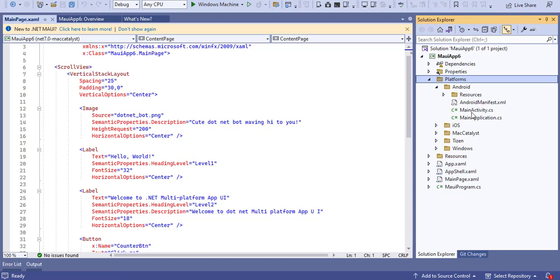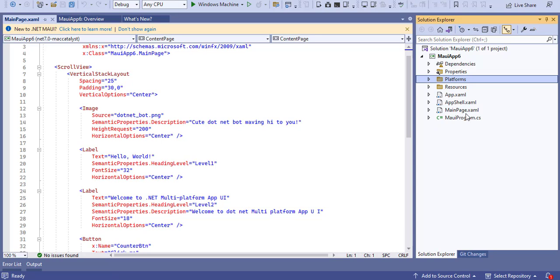There is the Android manifest file, main activity. It is the iOS folder, it will contain iOS related files and material. Same in the other folders. In Resources you can add an app icon, fonts, images and all the other things. Your splash screen will be added. So this is the page given by .NET MAUI by default.